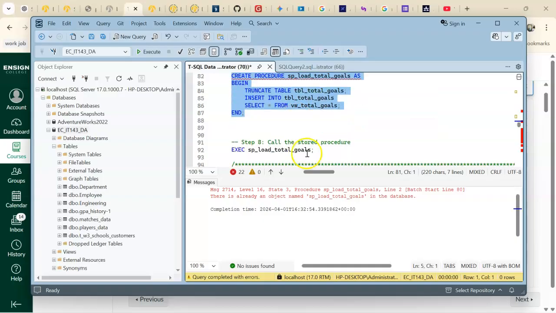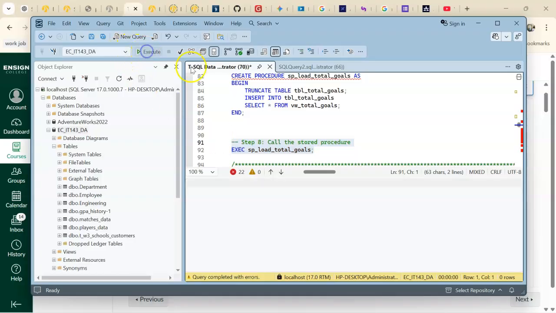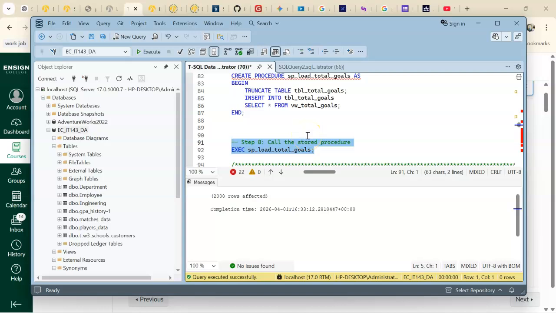Now, step eight. And here is step eight: EXEC SP load total goals. This runs everything automatically. Yes, as you can see.